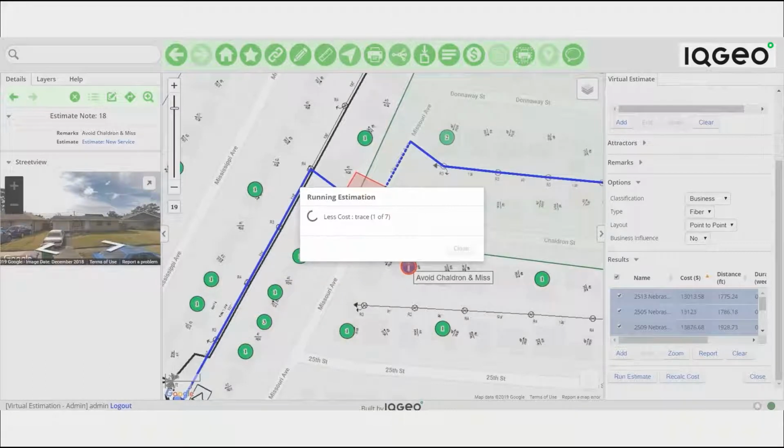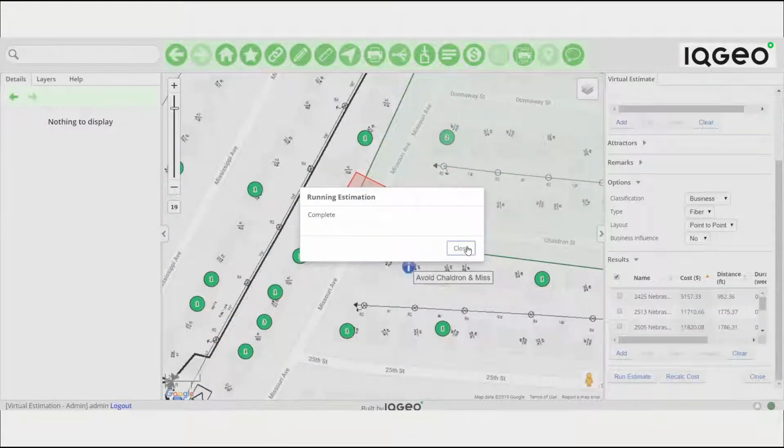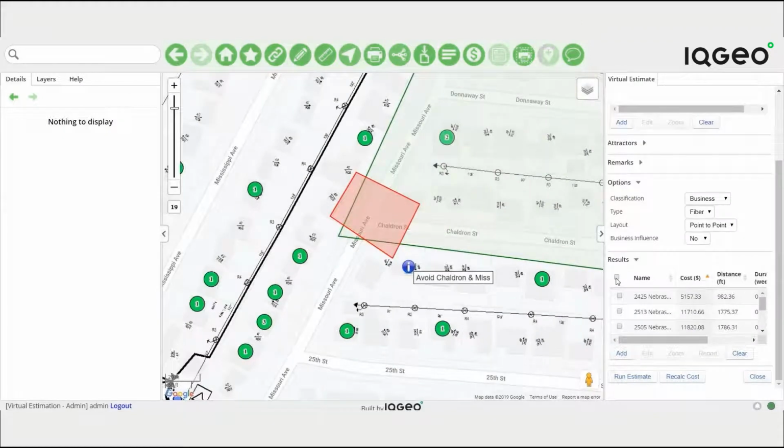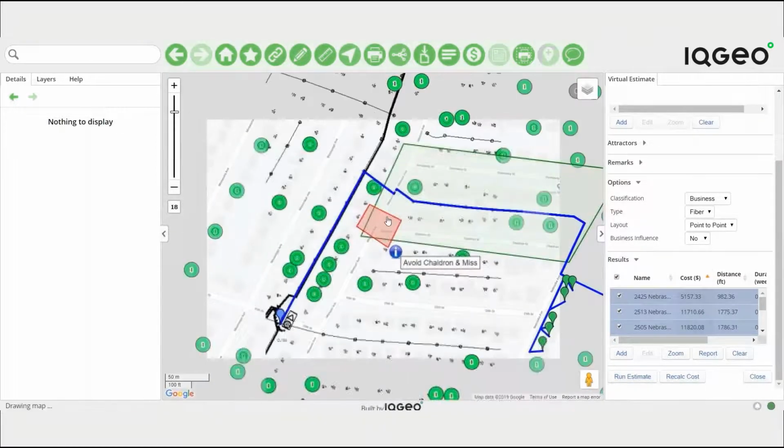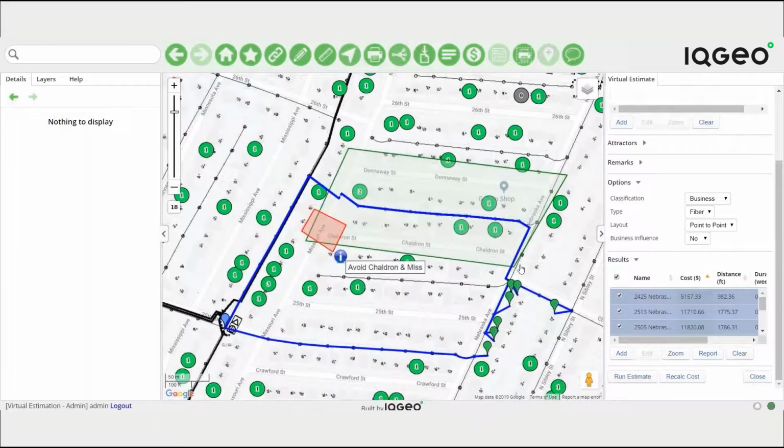In the scenarios so far, you've been running point-to-point estimates, but you could also run a ring-type layout estimate so that the same route could be shared by all the different address locations. The estimate is complete, and if you refresh the results, you see how this scenario avoids the obstacle and proposes a route through the area with the high business influence. Service is provided to all the new locations, with one being serviced by a totally different route.